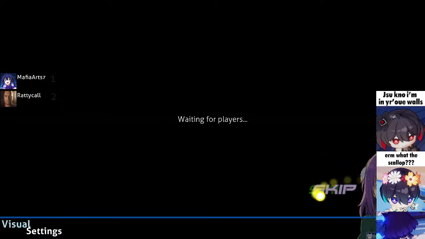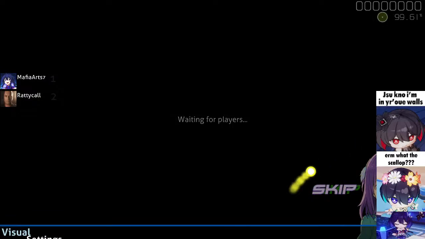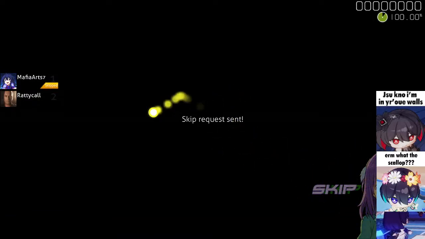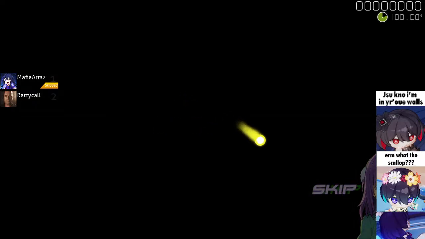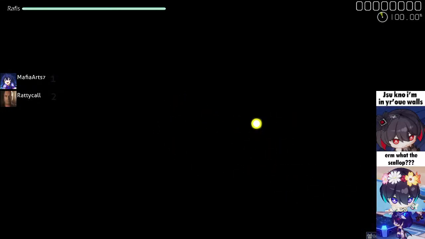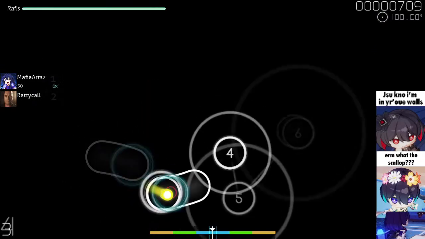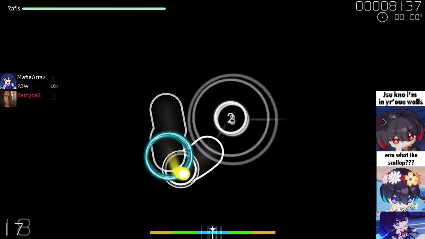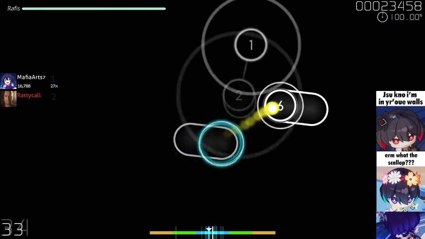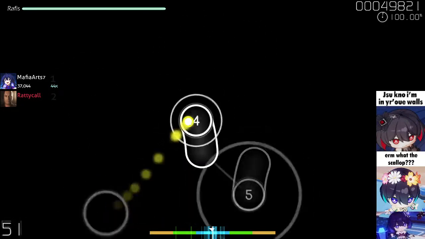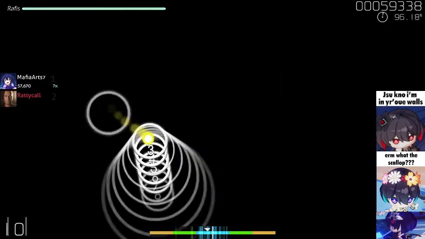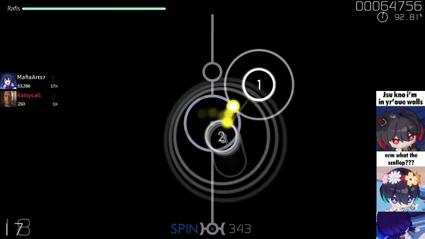Waiting for players. Oh no. Did we just get stuck? I don't know. Waiting for players. I have no idea what happened. Okay, finally. Is it working? Except she's gonna use my keyboard. Oh, what the fuck is it? Yeah, I told you. Even I have trouble with that.